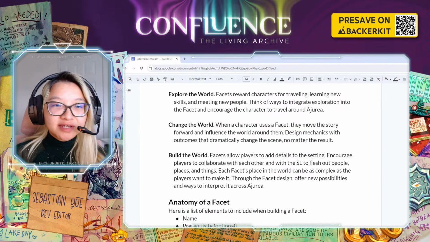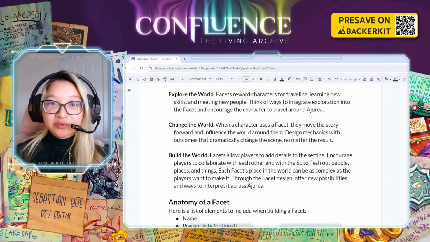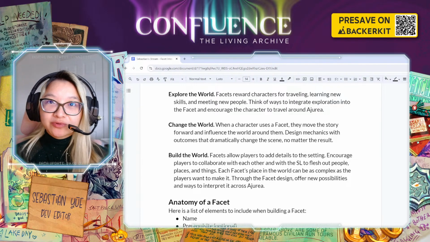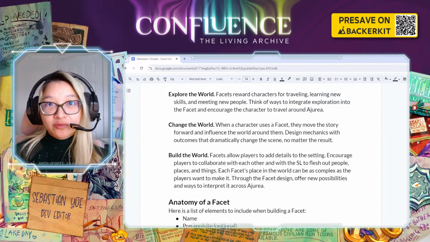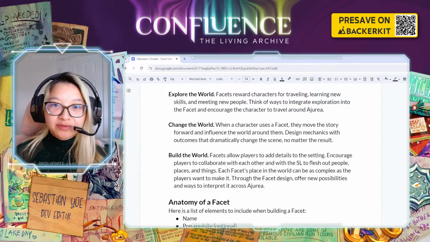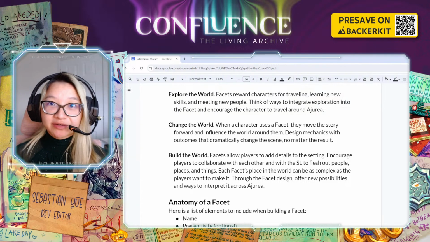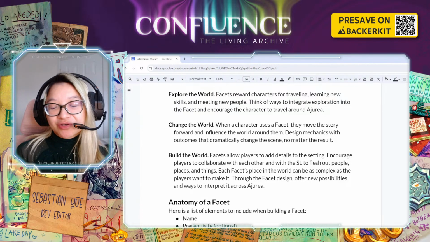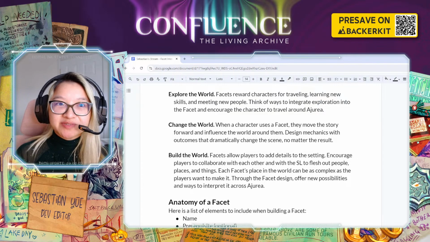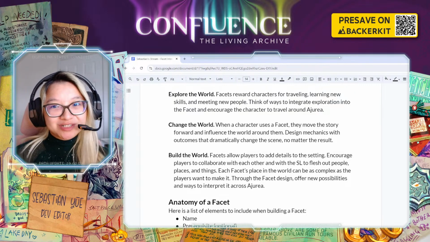I also said, it has to explore the world. Some of them reward the characters for traveling, learning new skills and meeting new people. The facets vary a lot. We have some combat focused ones, some social focused ones, and some that are just about gathering information. That's actually a really cool way to do world building. It's a way to reward characters for traveling, thinking of ways to integrate exploration into the facet and encourage the character to actually travel around Ajuria, because we want people to visit different places. There are some really cool locations in this universe. Honestly, my favorite is the gravity isles, where you can learn a specific kind of gravity magic facet, which I'll get to.